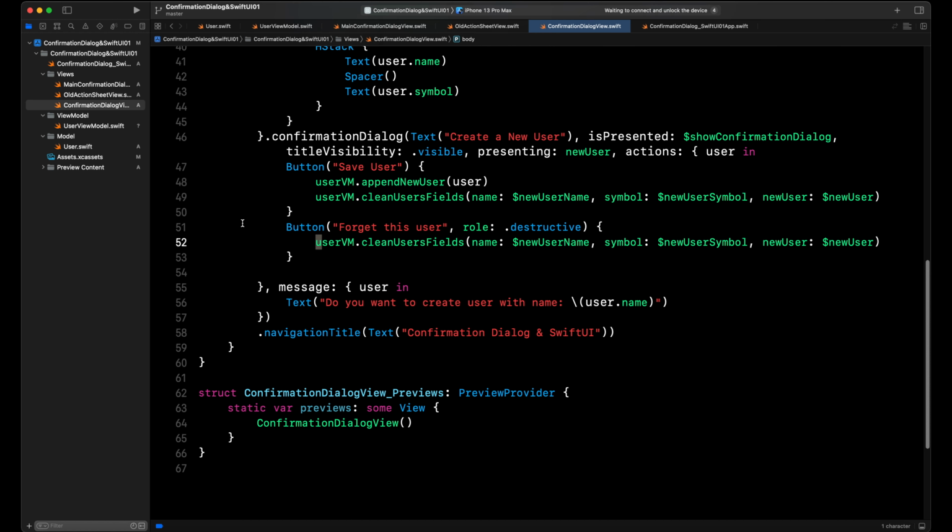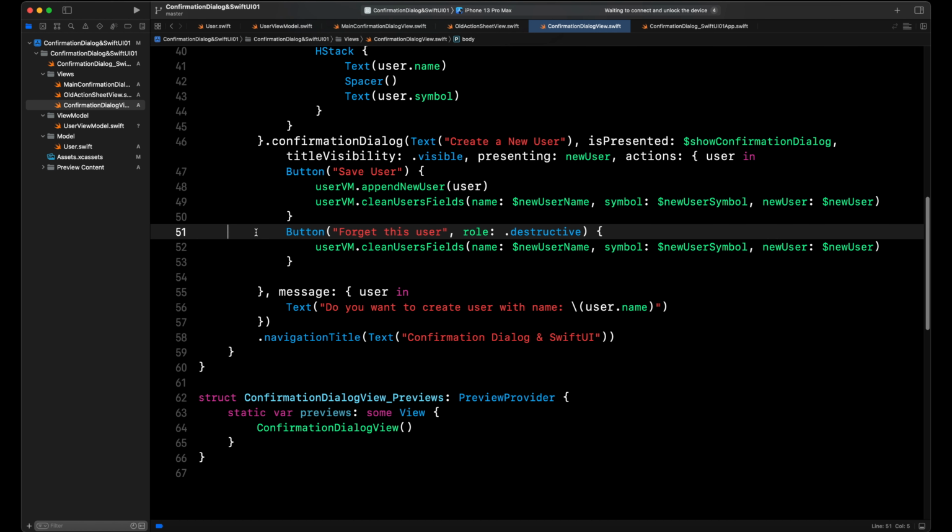And also we have a second button. Second button has the role destructive. With this button, we don't save any user. With this button, we clean the fields we use for creating a new user. For example, when we try to create a new user, at the end, we don't want to save this user, we tap this button and we clean the fields we used before for creating a new user. This is our second button.